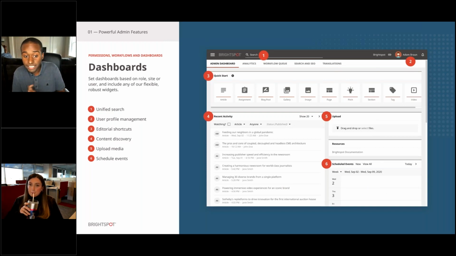Default and custom dashboards allow a user to have most of their handy tools welcome them once they log into Brightspot, as you saw a little bit earlier. In our default dashboard, they can quickly start creating new content, bulk upload new files, and view their organization's recent activity as well as scheduled events.